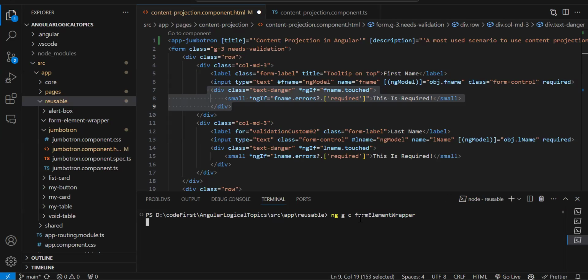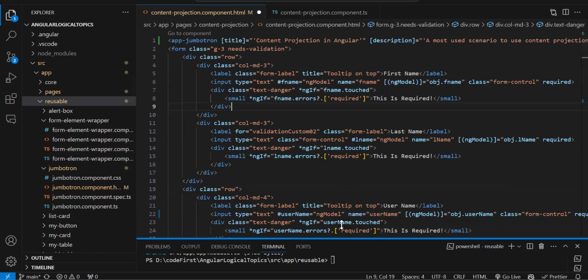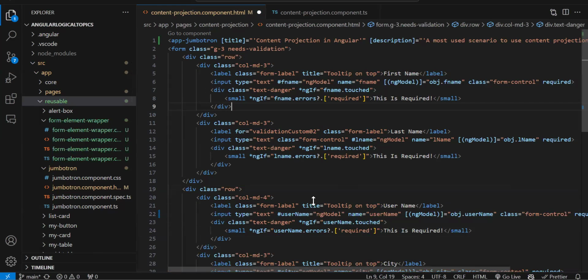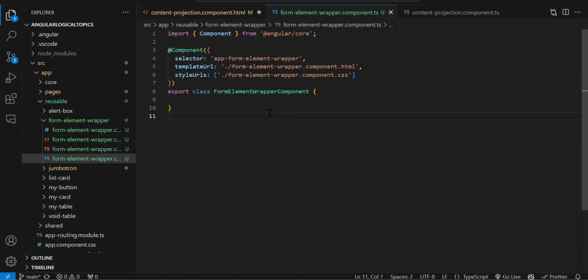So I'm creating one more reusable component. The name I have given is form element wrapper. Let it create. So it is created. Now, it is not like only with the latest Angular 17 or the previous, it is the same in the latest Angular version also. So I have created a form element component.